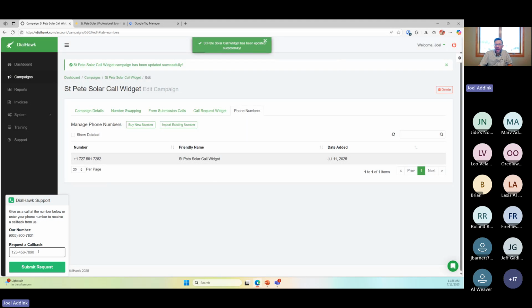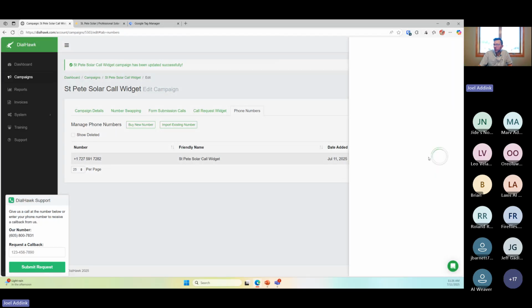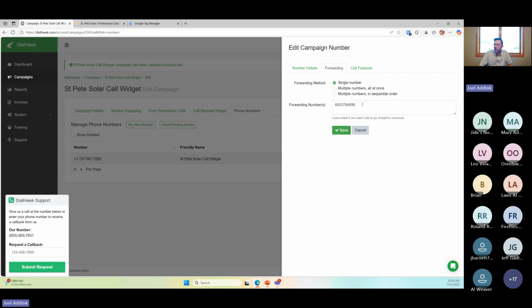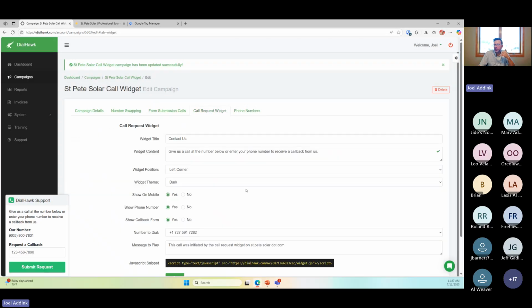However, if they request a call back, we ignore the rules for this phone number, and we connect directly to the number that you have set up here. You'll get a message that we set up here saying this call was initiated by the call request widget on stpetesolar.com, and it'll ask you to press 1 to be connected to the caller. If you press 1, you're just connected directly to them.